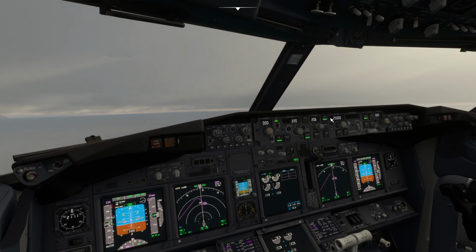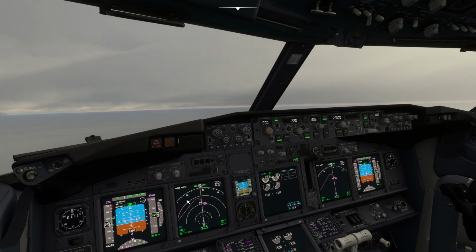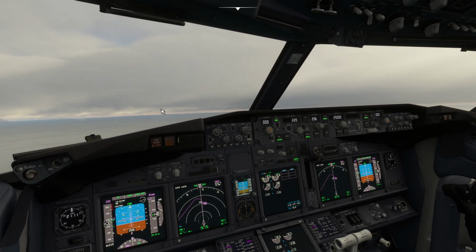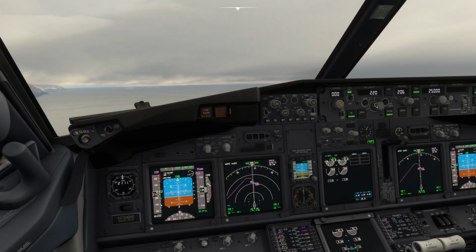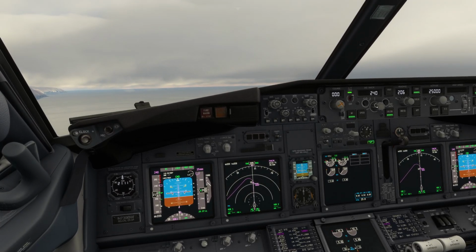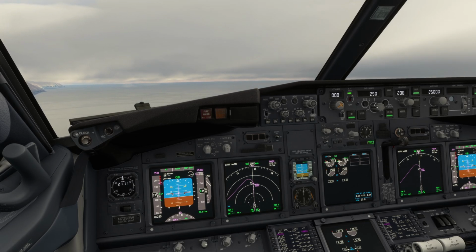Autopilot on, LNAV is on, level change is on. We're climbing out to 2,500 feet. It's going for 220 knots, so it's just to dip the nose a little bit. We'll tell it to go out to 250 knots now.